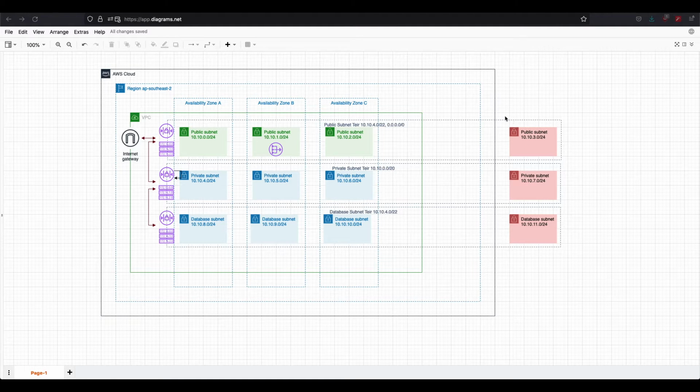So that kind of explains why I've got this out here on the fringe. That's not going to be used and it won't be created. We're just going to ignore that entire 3, 7, and 11 block.